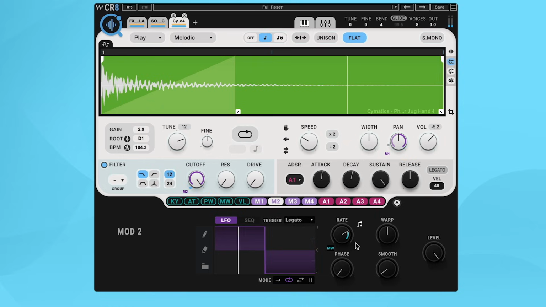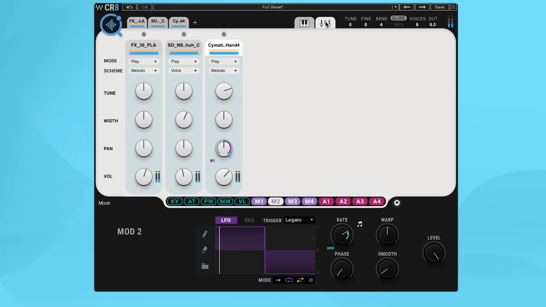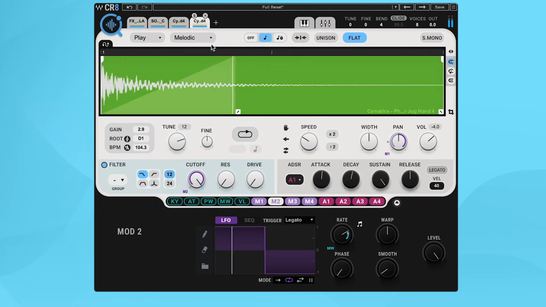For quick access to each sound at a glance, you can always access the mixer tab to adjust each sound altogether. You can get as complex as you want with this. You can copy layers right from within CR8 just by clicking and dragging. It's all up to you how far you want to go.